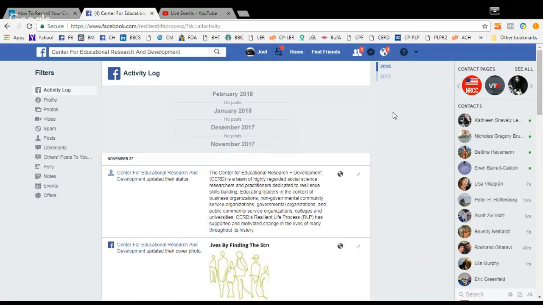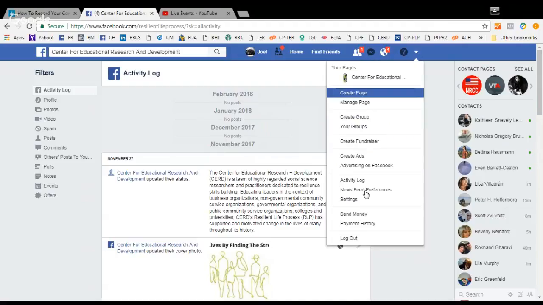Okay, then we've gone through most of the major functions here, and again, Facebook has extensive help if there are any questions on any of this. So we're going to go ahead and log out.